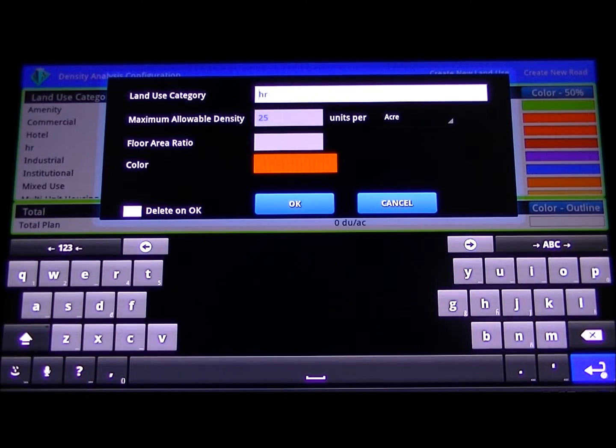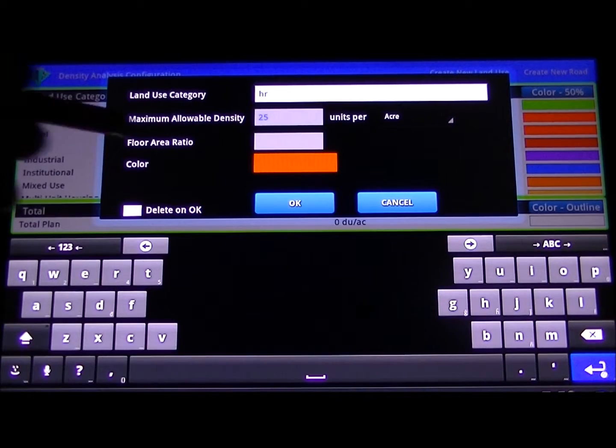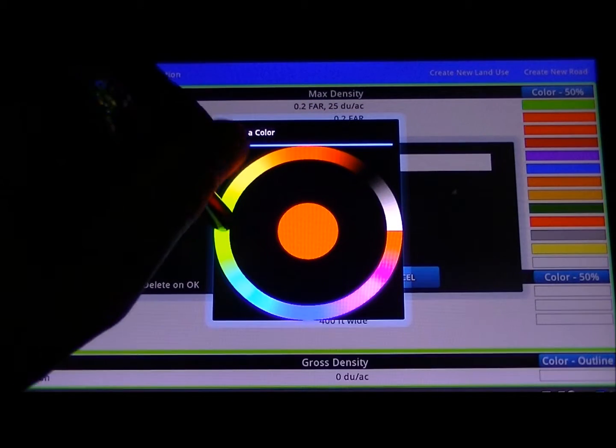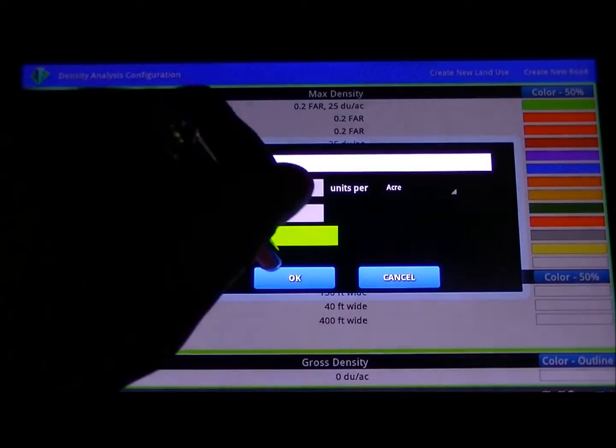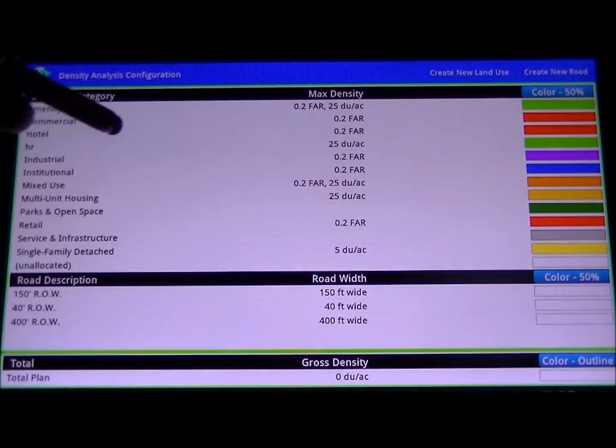This brings up the dialog box filled in with data entered from before. You can change any of the items you wish and press OK to save the changes, or cancel if you changed your mind. Let's change the color to a green color. Pick the color box, pick the color, choose it, OK. Now you can see high-rise is now green.